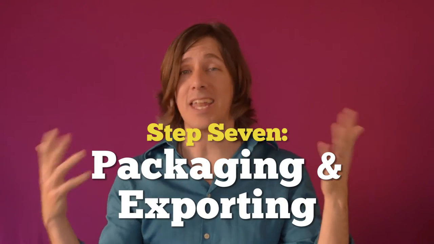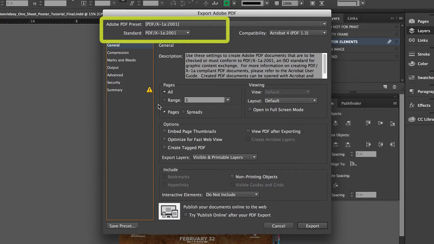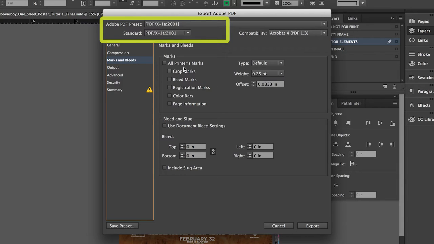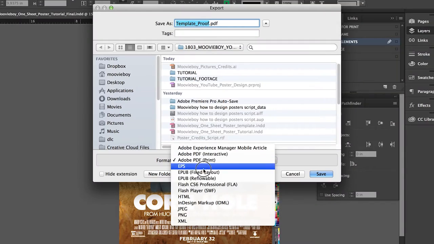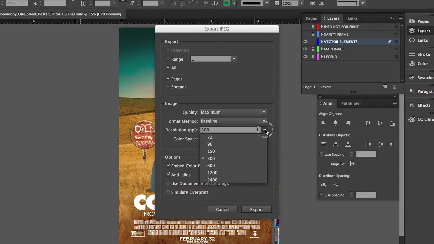And the final step, step 7, packaging and exporting. Hit export. Now, most vendors are going to want you to export a PDF/X-1a:2001 file. And yes, it's a standard preset in InDesign, so don't worry about that. But always check with your vendor to see if they have any specific specs. I would also recommend that if you need to export RGB JPEGs or whatnot for your digital files, to also export the JPEG straight from InDesign as opposed to opening up the PDFs in Photoshop and converting it. Sometimes there are issues with transparency layers not quite melding, so let InDesign do the work for you.